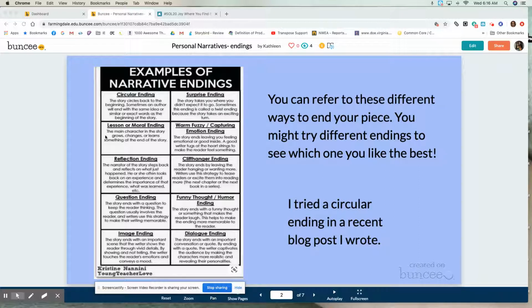A lesson or moral ending is when the main character in the story grows, changes, or learns something by the end of the story. In our personal narratives, that would be us learning something, right? Did we learn something through our story? Was there a positive ending for us where we came away with a new understanding? Similarly, a reflection ending is when the narrator of the story steps back and thinks about what just happened. He or she often looks back on an experience and determines the importance of that experience. So I think the lesson or the moral ending and the reflection ending are similar.